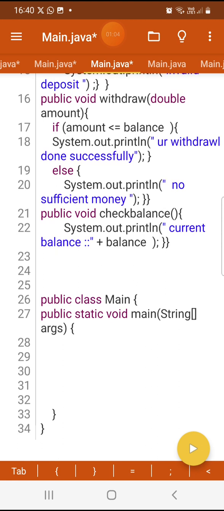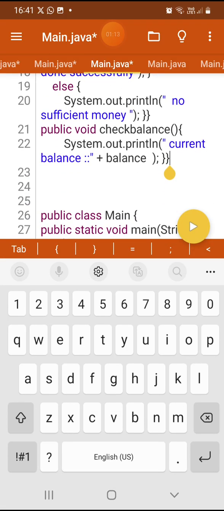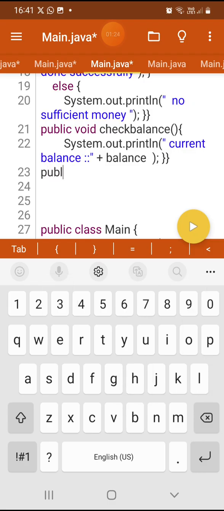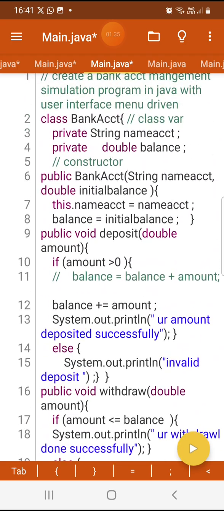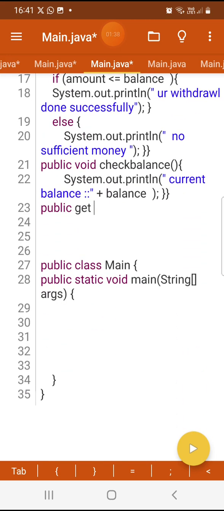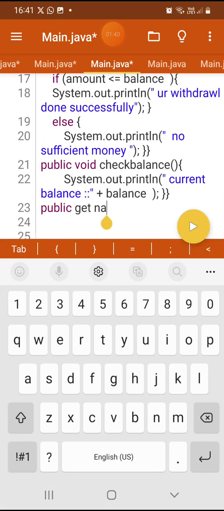Now inside of the main class, I want to create the main logic here. So before this, I want a getter. One getter method. Public, get, for what? For this private account, to access this private account, nameAccount.